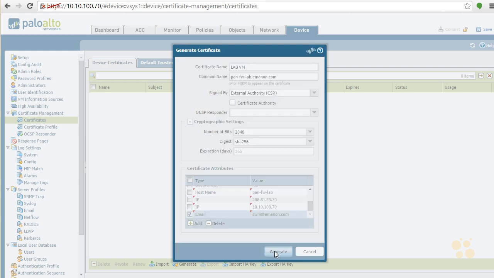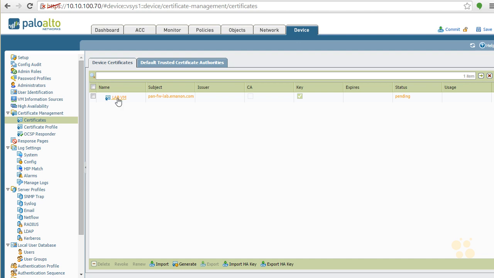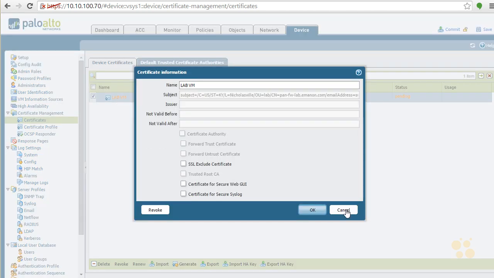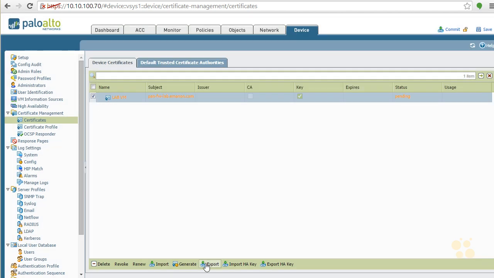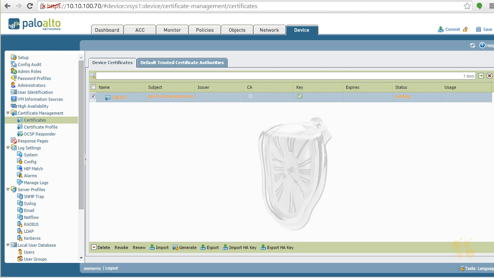When you're done with this, just generate the information. It'll kick everything out to you. Successfully generated certificate and key pair. Okay, that's perfectly cool, and we can go in and take a look at the information for it. Next thing you're going to want to do once we have that, check that box and click on Export right here. That'll go ahead and download to whatever machine you're on. It'll be called cert underscore and the name that you called it, so lab VM. That is the text file that we can now take to whatever our provider is and upload the information. I'll go ahead and pause it here while I go do that.